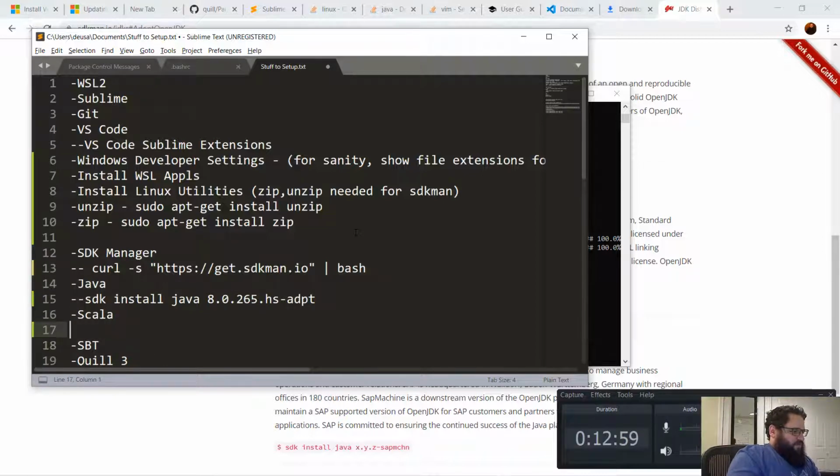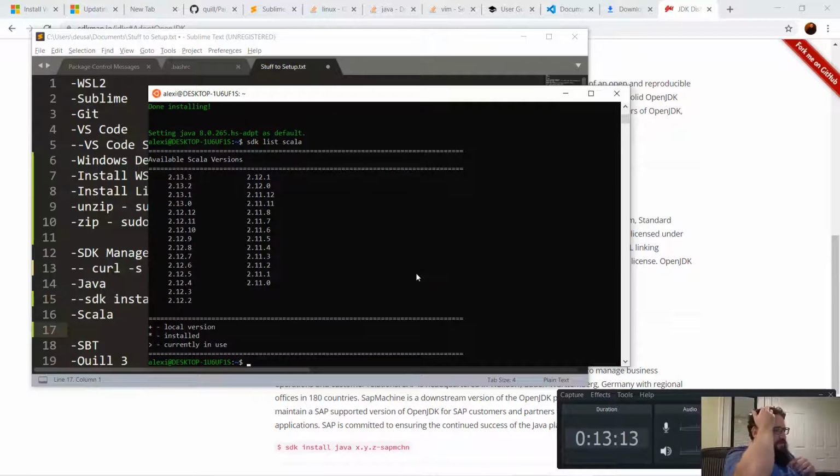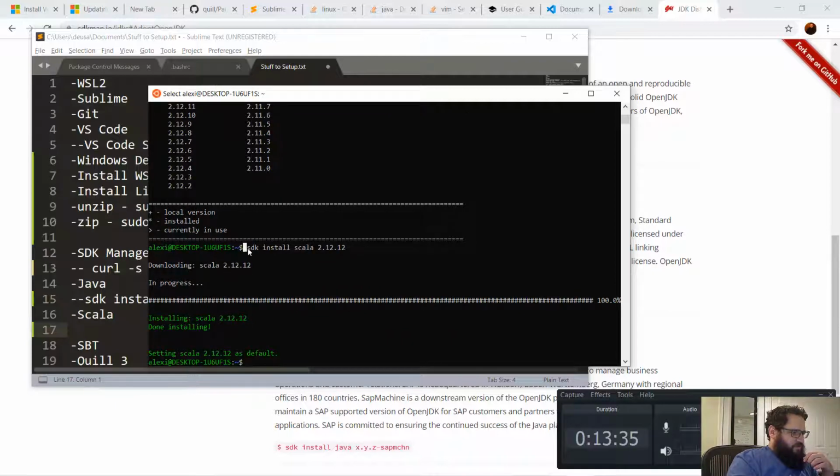Next up, Scala. SDK list. Scala. There are a couple of Scala versions that we are going to use. Actually, 2.12.12 is the safest bet, so install that. SDK install Scala, and that should do the trick. So there, install Scala.